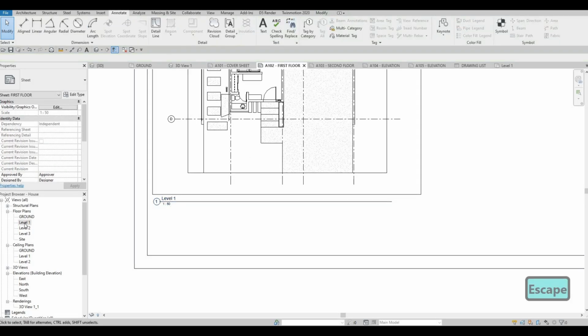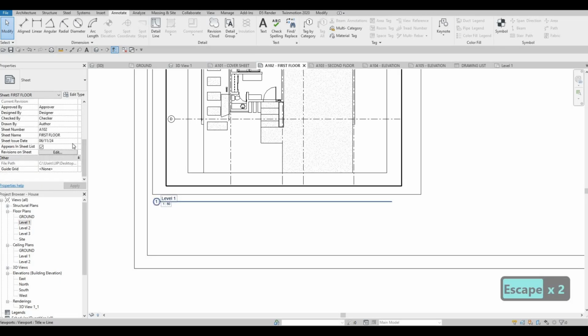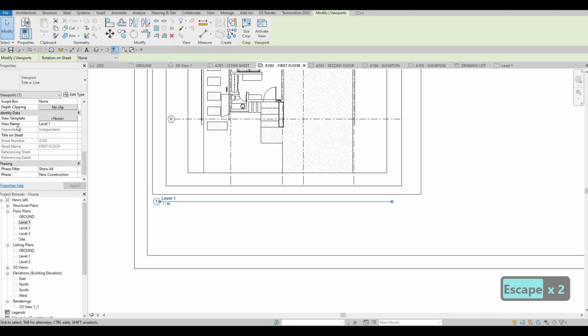But if you notice, I don't want to change this level 1, but I just want to change the name or the title. So what you need to do is select this view, and then here view name, but we have a title on sheet, so we just want to change the title on sheet, but we don't want it to be changed here. So here, first floor, select here, and then click apply. It will change here, but it won't change our floor plan name.